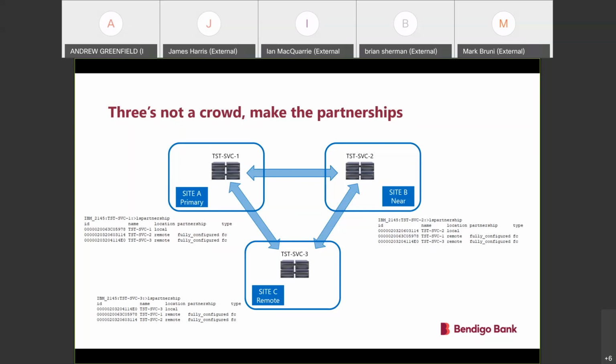Actually, if I can get a laser pointer up, I think I can get one up to point. Yeah, that will work. So you can see the type here is FC and the type here is FC. And if you list a partnership on any SVC, you'll see the local and then you'll see the 2 remotes, and you'll see the local and you'll see the 2 remotes. So we're ready to go at this point. All these SVCs are happily talking to each other. They're fully configured and can start remote copy services between each other. That's the first step.